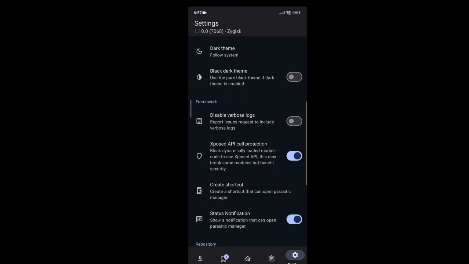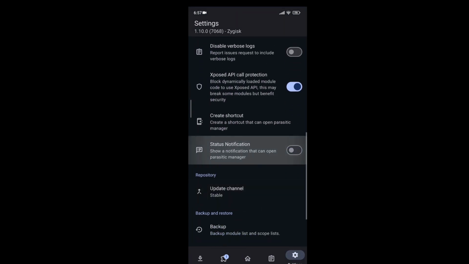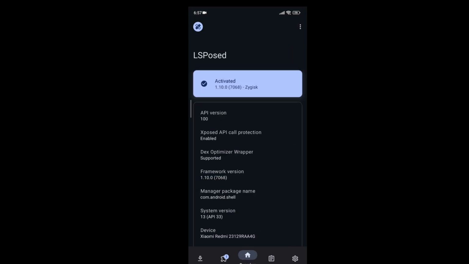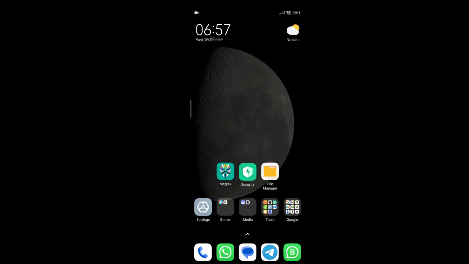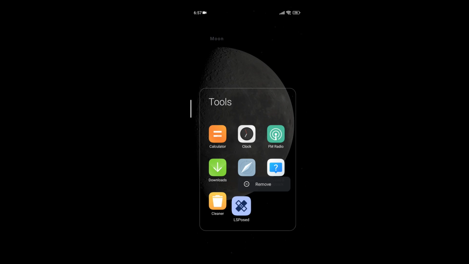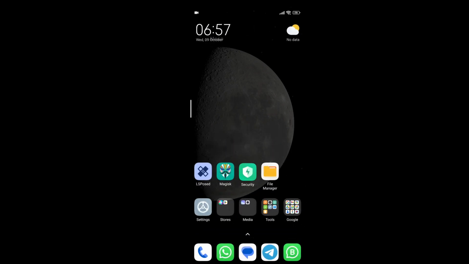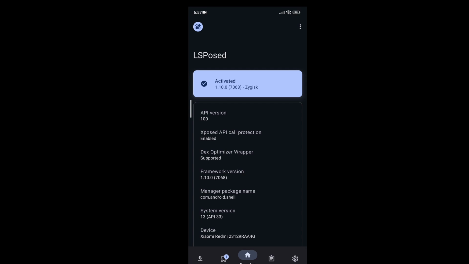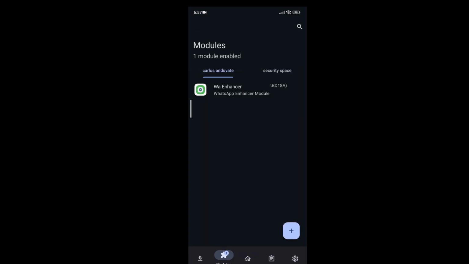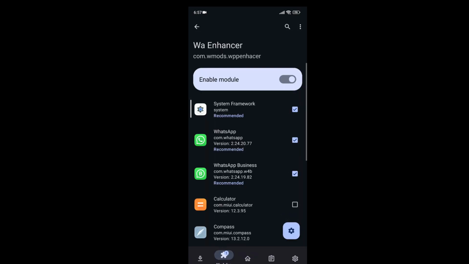With LSPosed installed and running, we're now ready to install the WhatsApp Enhancer module and configure WhatsApp with these new features. Before we do that, however, we need to make sure that we're using a version of WhatsApp that's compatible with the WhatsApp Enhancer mod. Not all versions of WhatsApp will work with this mod, so it's important that you download a supported version. You can find compatible versions of WhatsApp directly within the WhatsApp Enhancer app once it's installed.